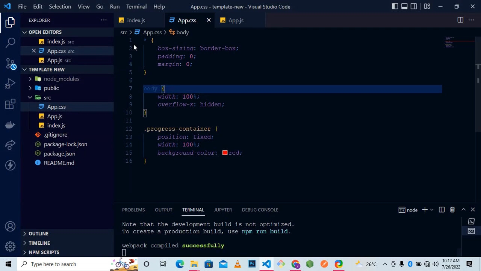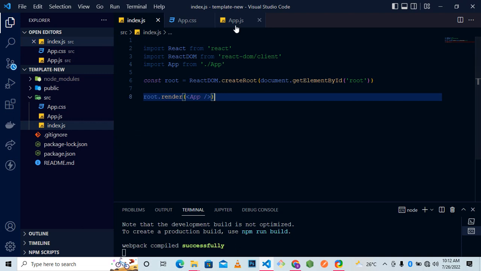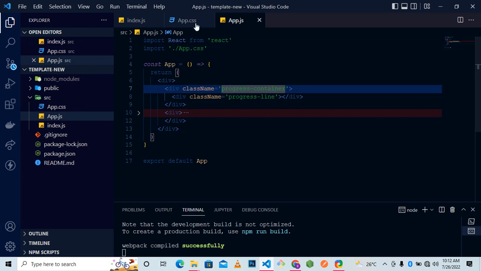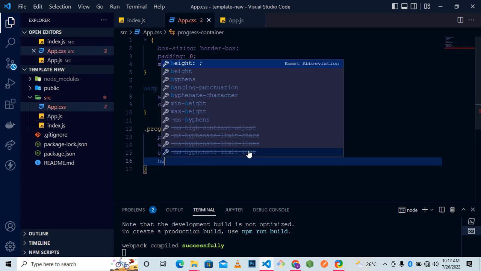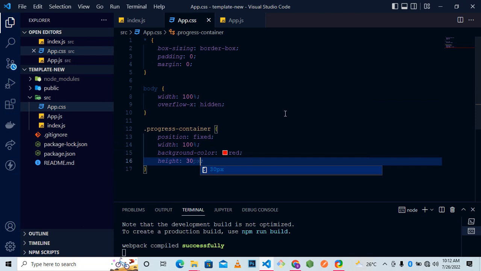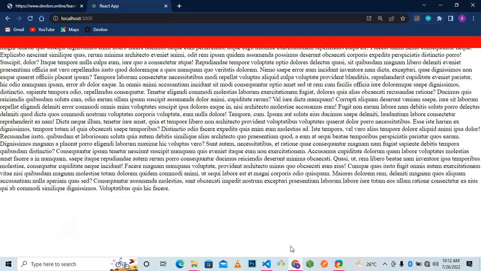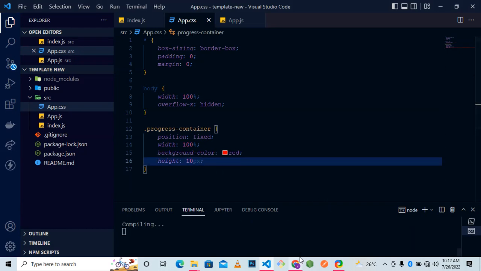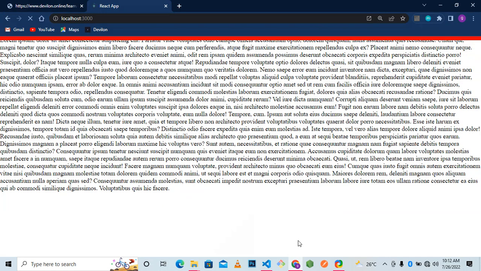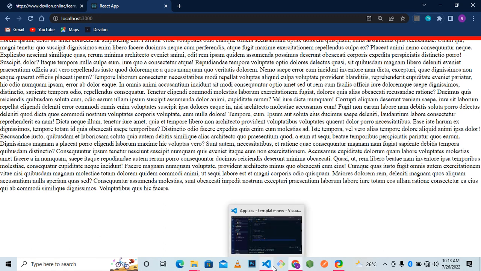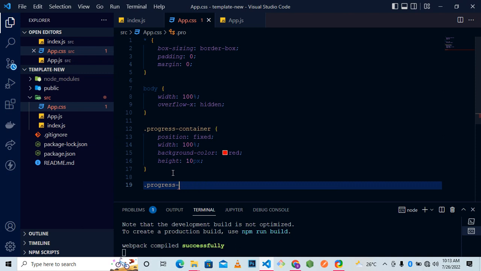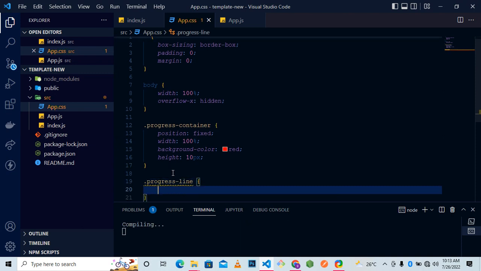Okay, so where is the progress? The progress container, am I targeting this? Okay, let's give it a height, or let's say 30 pixels. Oh, that's too much. Let's say 10 pixels. Yeah, that should be all right. So this is just the container for the progress line. Now let's actually style the progress line, the line that will be moving.